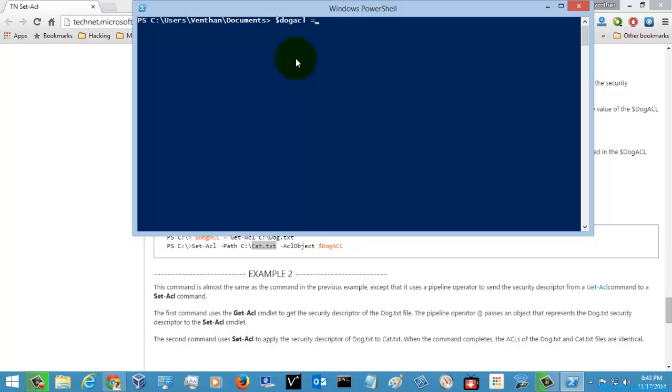$docacl = Get-Acl, and you need to copy this path, or you can just type it. I've just used the tab key to complete this command, so keep that in mind. And I'm going to set the security descriptor, that is the permissions of this file doc.txt, to this variable docacl. Now I'm going to hit enter here. So the variable has been set.